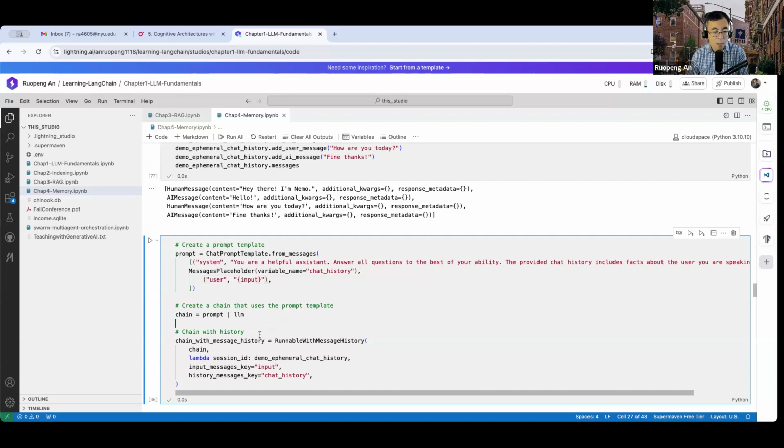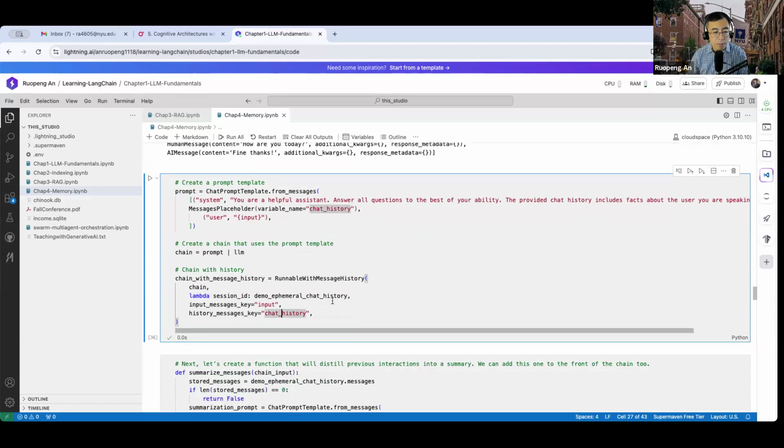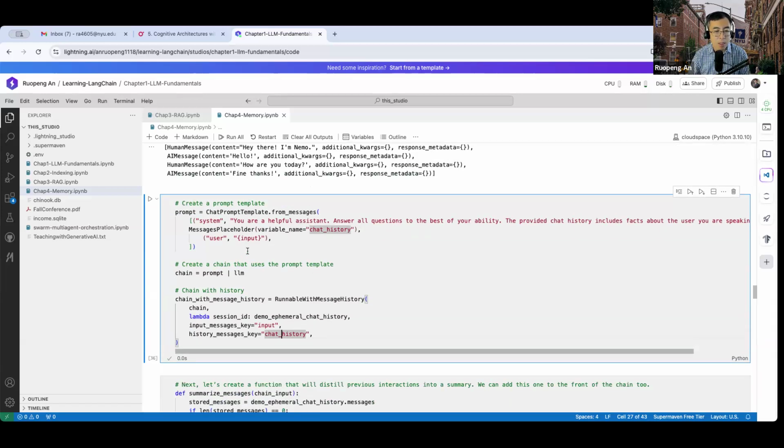Then we can create the chain with message history, still using the runnable with message history class. We initiate the class with the chain we built. This time, remember when we use the lambda session ID, we are going to save the history by session ID, so that we can manage multiple threads of conversation at the same time. The user message key will still be input. The history message key will be just chat history. That is exactly what we've done previously.